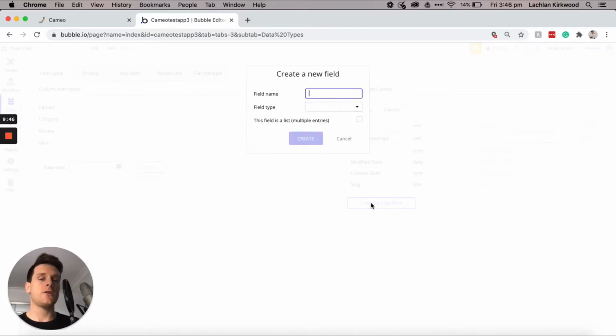So we'll create a new field, and we'll call this a video token. So this will be the video token for our Cameo, and the token itself will just be a string of text. So we'll create that field.